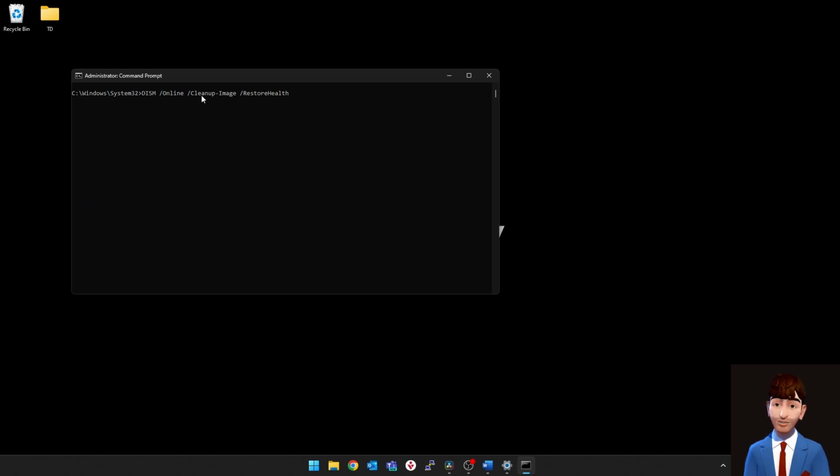DISM /online /cleanup-image /RestoreHealth and press enter. This command scans for component store corruption, records the corruption details, and fixes the corruption using Windows Update. This process may take some time, so please be patient. After running these DISM commands, restart your computer for the changes to take effect.